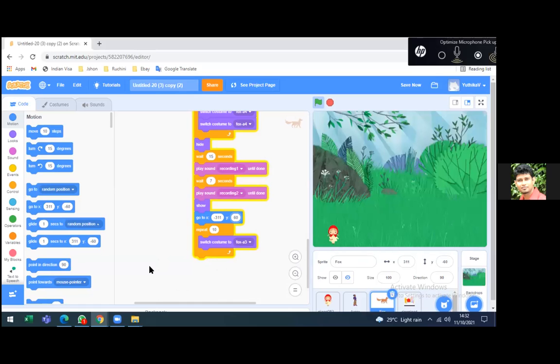Don't talk to strangers. Yes, then Red Riding Hood is going to the jungle, and you can see the conversation between the fox and Red Riding Hood.